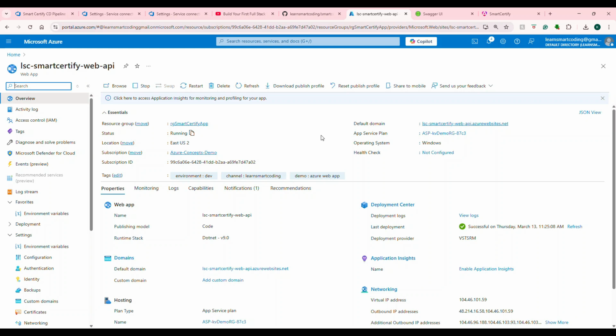So in the next video, I will show you how we can trigger such issues, or if you have any issues, how to resolve them using the logging mechanism with Azure App Insights.